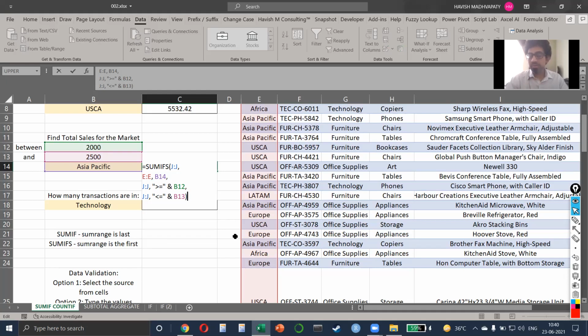Right, everybody? So we've done a good example. I know it's a slightly difficult example, but it covers many topics. J is the sum range. E is the market. We are searching for Asia Pacific. And there are two more conditions. The value has to be between 2000 and 5000.